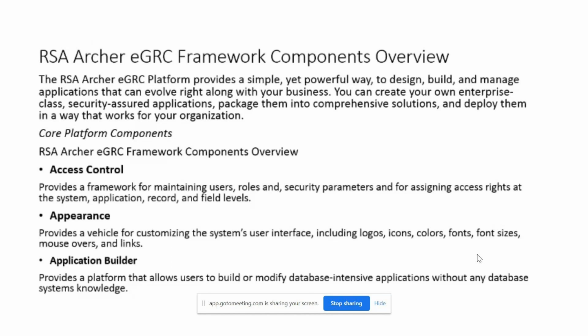And next to that is application builder. Application builder is where you create all those applications, like I was talking about risk management, compliance management, policy management, and everything. All those applications reside in this application builder. So if you want to do customization on those applications, you have to go inside this application builder.